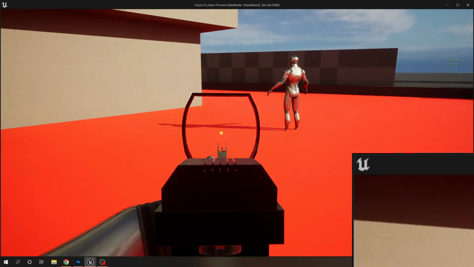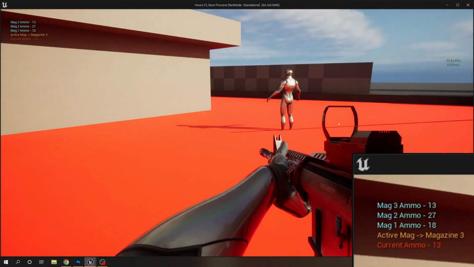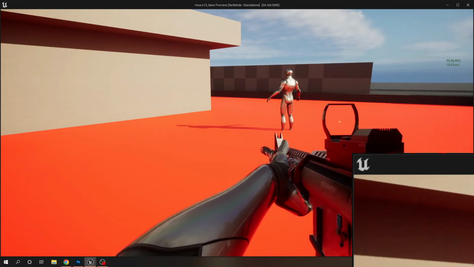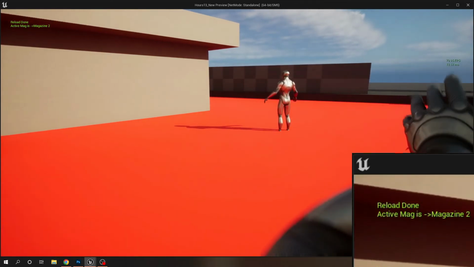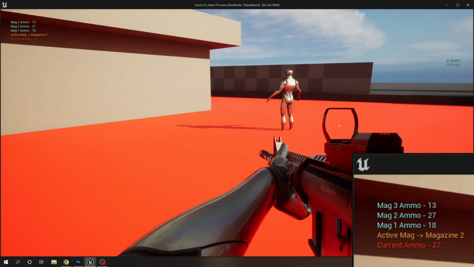So let me just fire some bullets from magazine 3. Now if I press E, as you can see, magazine 3 has 13, magazine 2 has 27, and magazine 1 has 18. Now if I press R, it should go to magazine 2. The active magazine is magazine 2. And I press E again, and magazine 2 is active with 27 bullets.